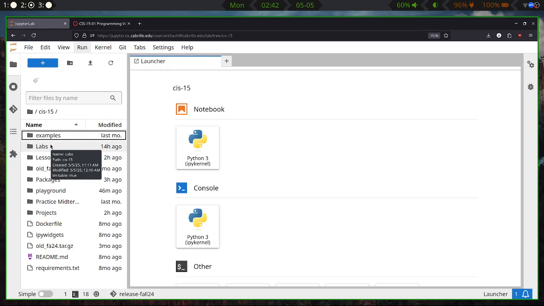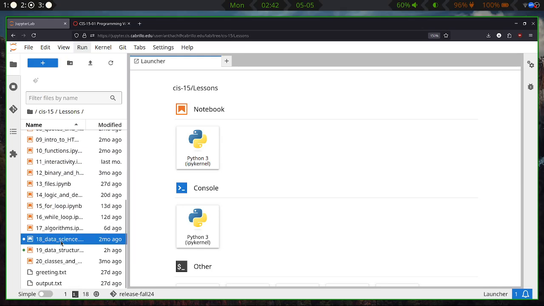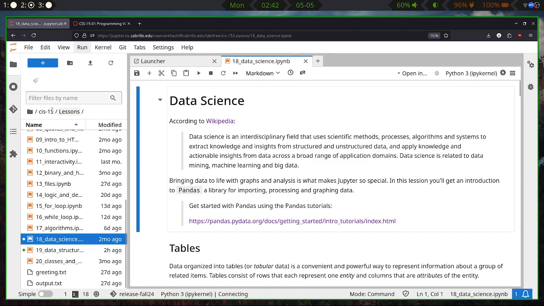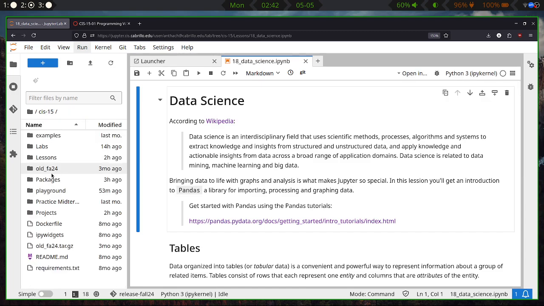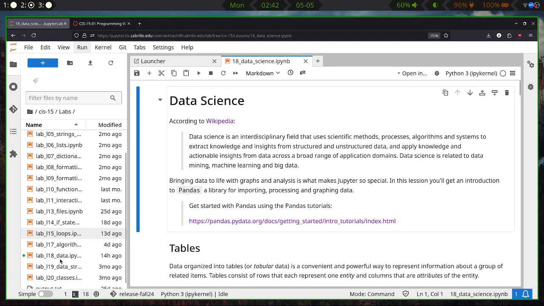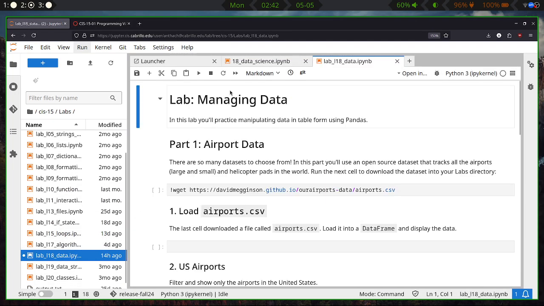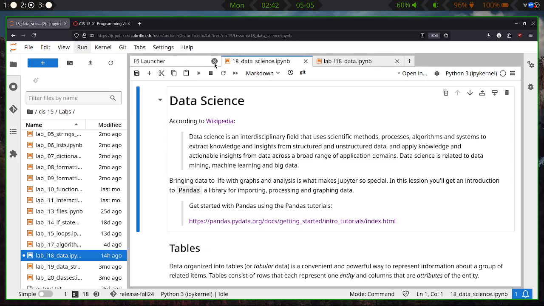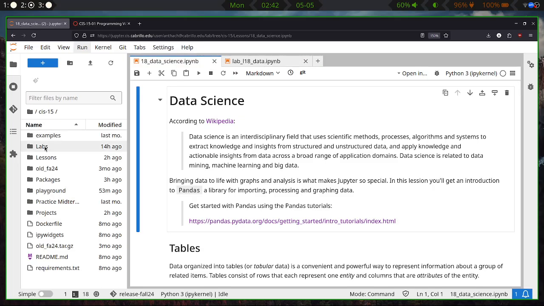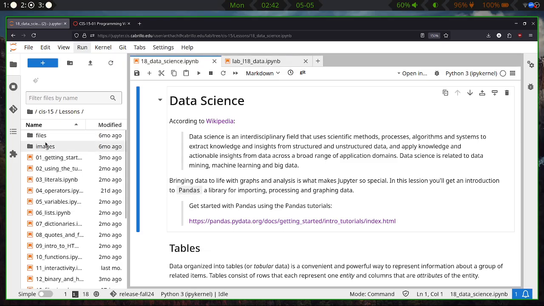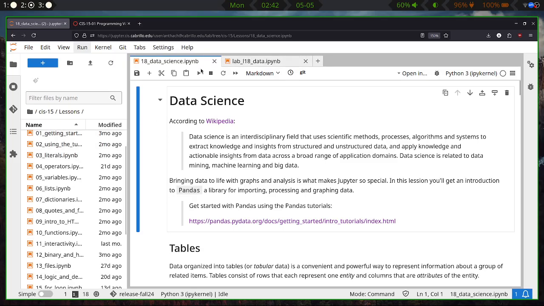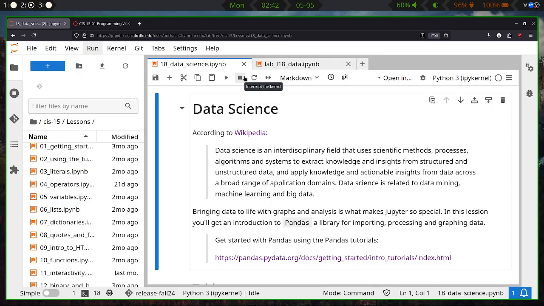So we're going to have a couple things open. It's going to be the lesson on data science, lesson number 18, and also the lab 18. So let me bring up both of them. Okay, cool. I just loaded up both of them. Let me navigate back to my lessons. Okay, so I got both of them open. I'm going to make another playground notebook in just a bit. Just a quick sneak peek into data science.